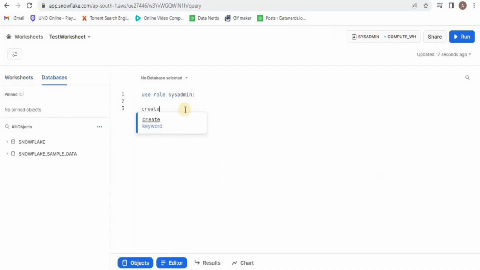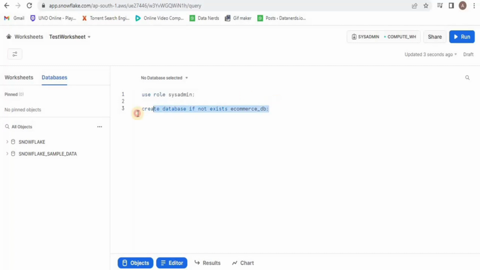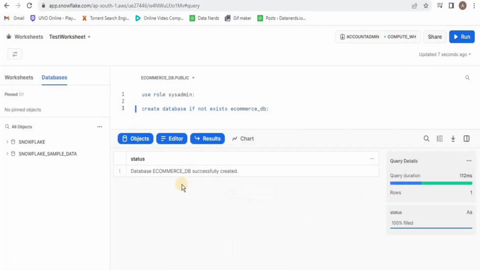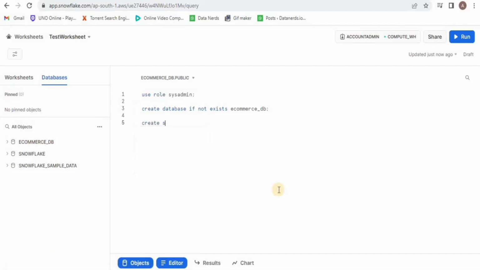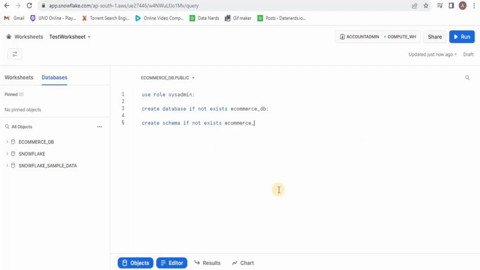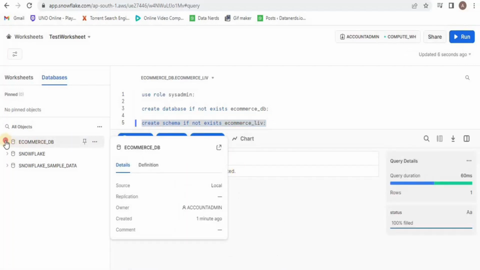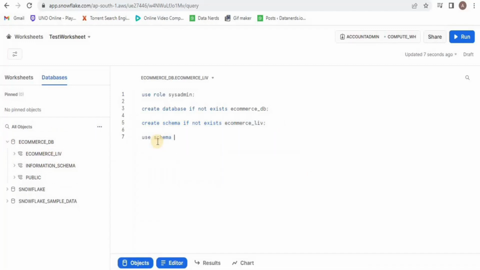After changing the role, I will create a database called e-commerce DB inside which all the tables will be created. Run the query and you will see that your database e-commerce has been successfully created in the databases. Next, I will create a schema called e-commerce_live inside the database that we just created. Run the query and your schema will be created inside the e-commerce DB. Now, I will use this schema to create different tables inside it.